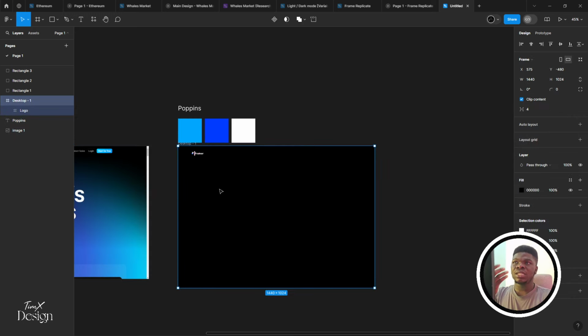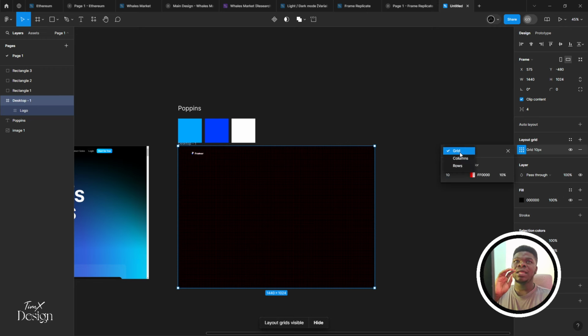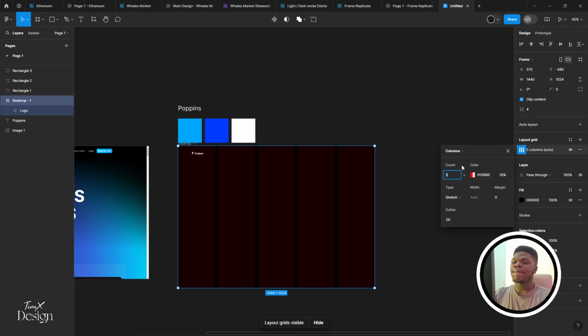Now, how do you do that? You click on your frame, your parent frame. Click on the plus to your right, and then click on the column grid. Increase your count to, say, 12.